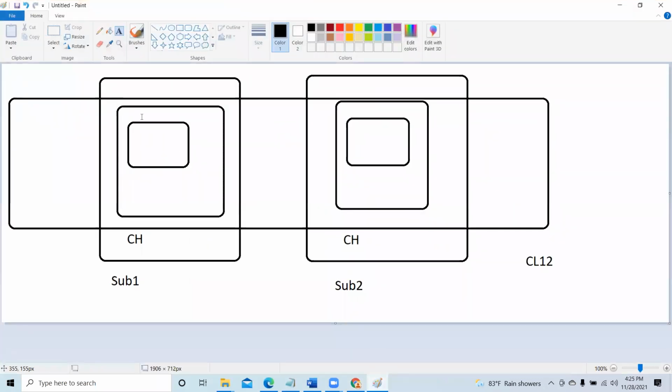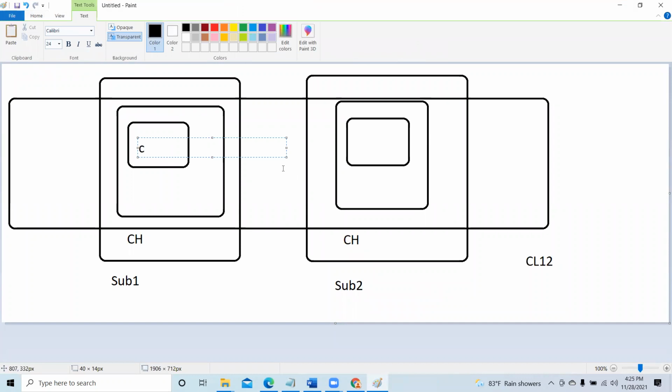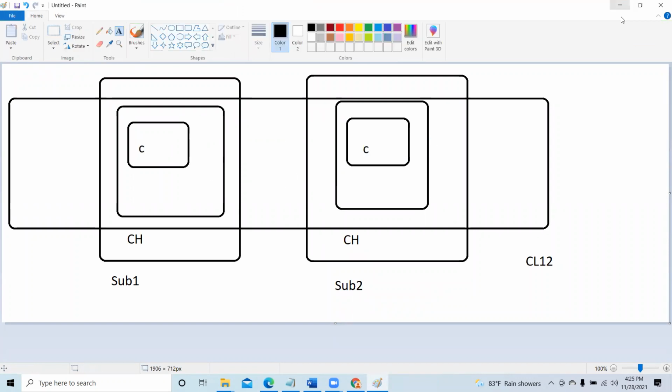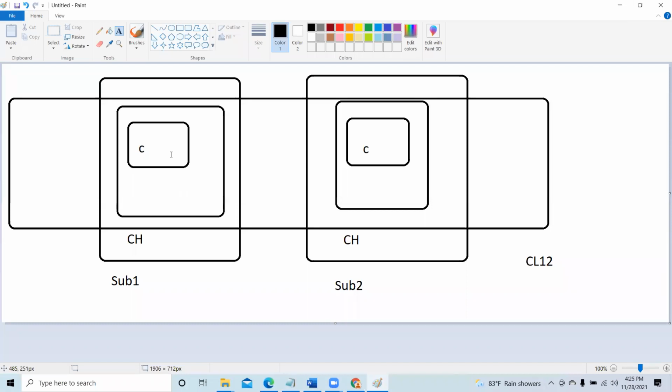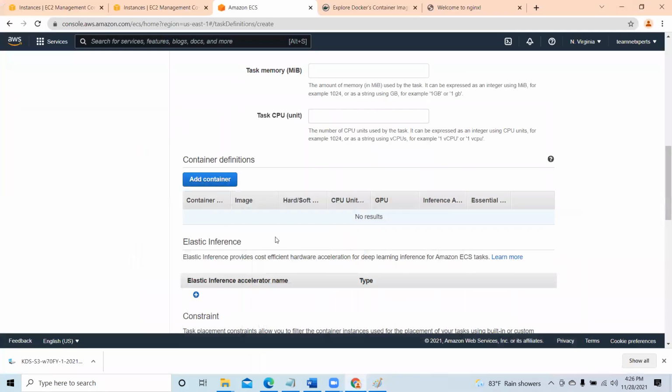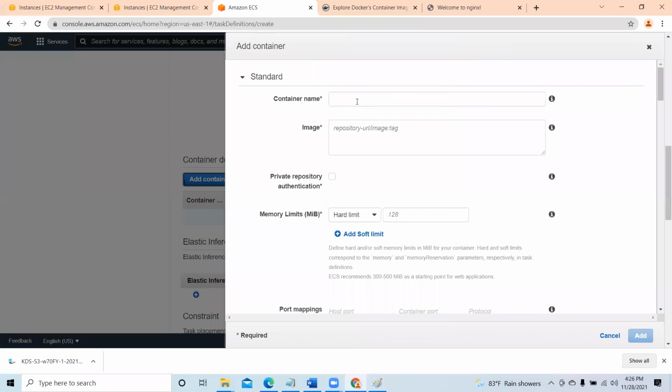Now we are going to configure the container. Inside the container, guys, we are going to run the image. We get the image from Docker Hub and deploy it to the container and run it. At container, the container name, say C12. The image you get from Docker Hub.